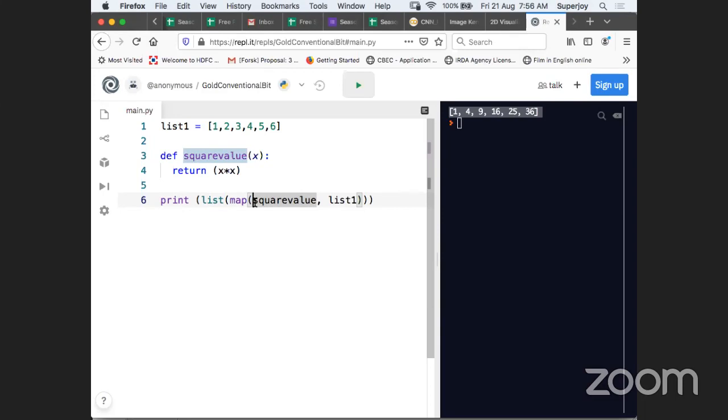Now, is the functionality of the map clear, or should I take one more example? Can you please let me know? Dr. Mothu is saying yes. Bharti is saying take one more example. Okay, one more. Okay, fine. So we can do that.